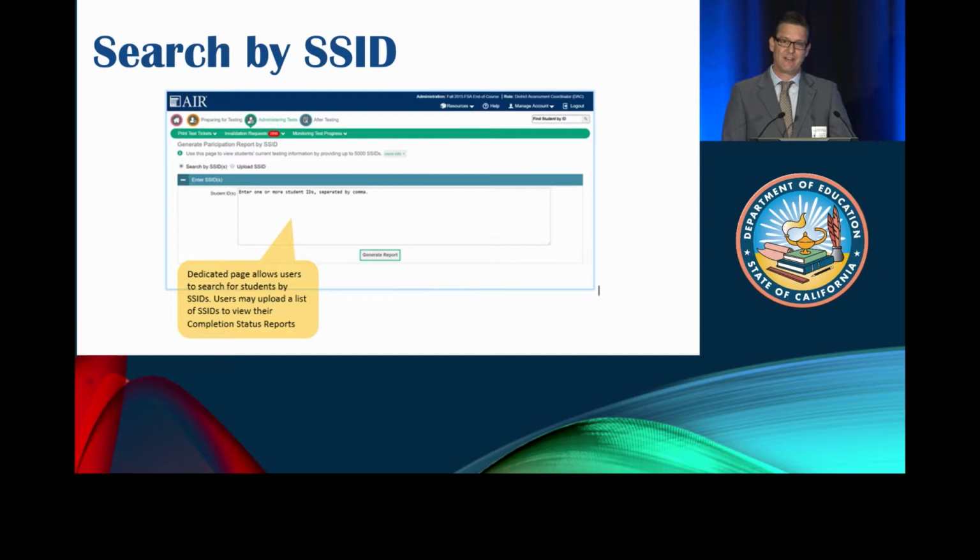My personal favorite, and I think a lot of you will be excited about this one, is you can search an individual student's completion status by SSID. In my opinion, this is one of the things that's been missing from the system in the past, so I'm very happy that it's been added. You can also upload a file with a whole bunch of SSIDs and search for them all at once. So exciting improvements to completion status. I think this should hopefully make your life a little easier.